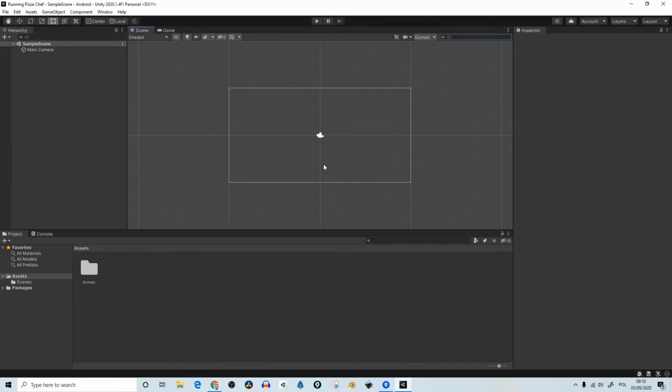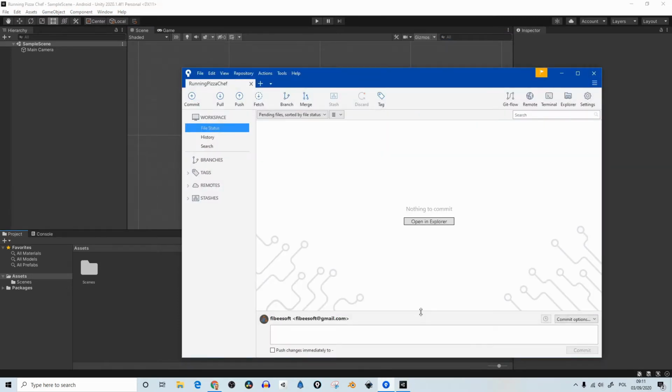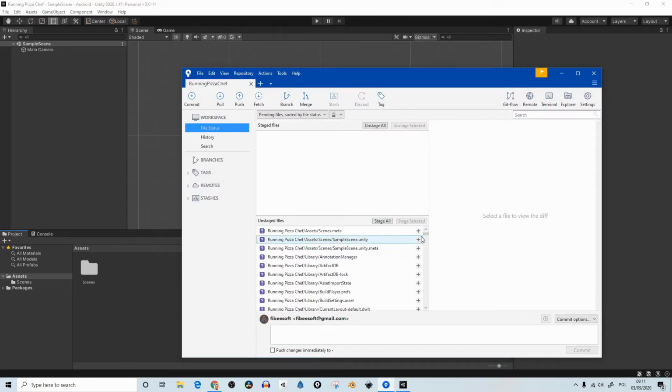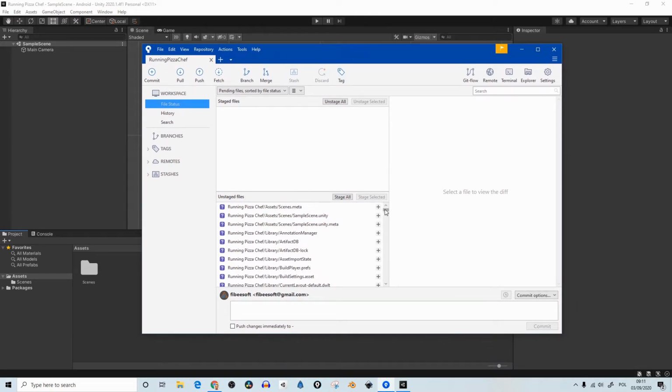I will save it, so Ctrl S. Let me go to Sourcetree and you will see the changes. So a lot of files have been added. If you have a look, it's plenty of them. So now we can stage them, because this is how we add it to our GitHub repo. We stage everything, then we commit it, and then we will push it to the server.